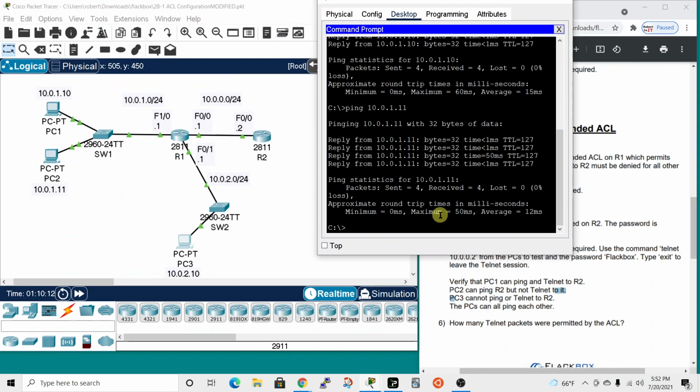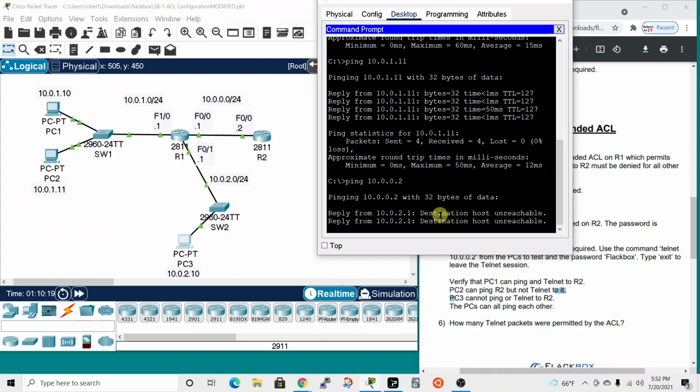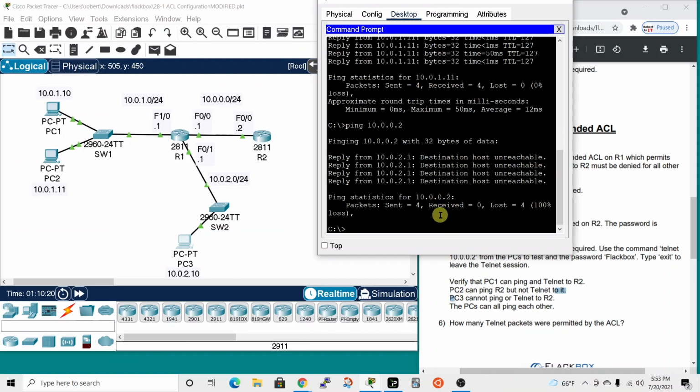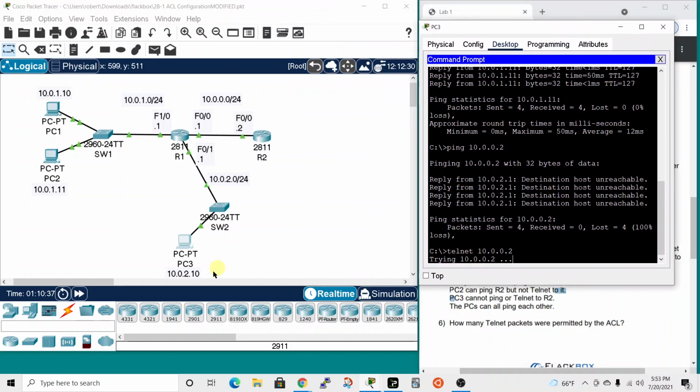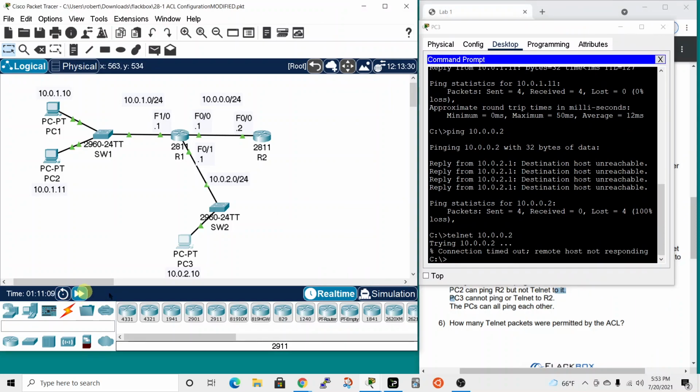And we can do a ping of 10.0.0.2. Destination host unreachable, that's good. And then Telnet 10.0.0.2. And fast forward in time on Packet Tracer. I can move this over so we can watch that. Ahead 30 seconds, connection timed out, remote host not responding.